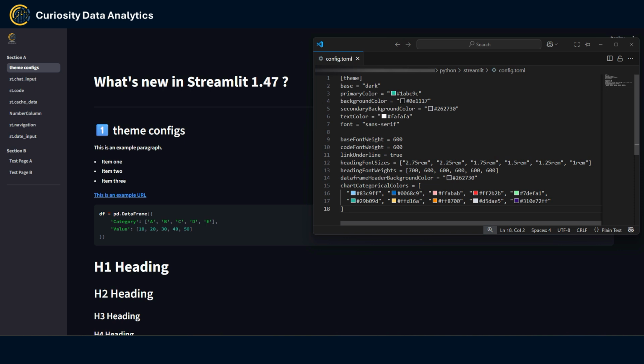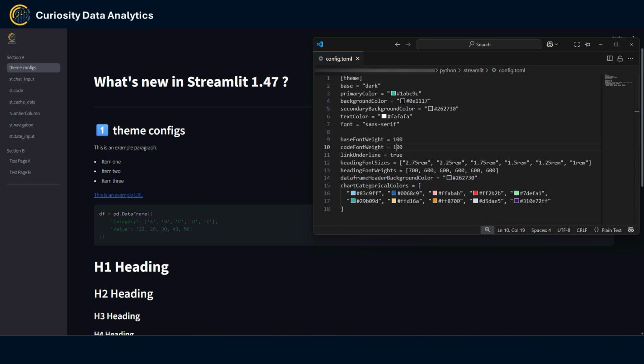So first one, you have the ability to control the font weight for base text and also for code blocks. So for now it's set to 600, but if I change it to, let's say 100, you can see that the base text has been changed. Same thing with the code blocks, it has changed here.